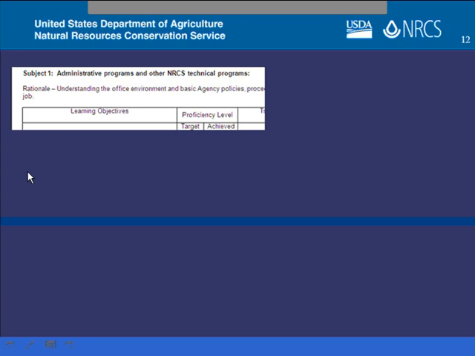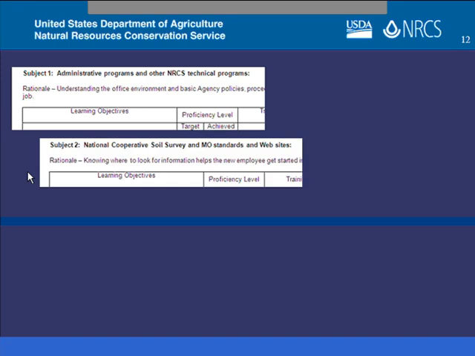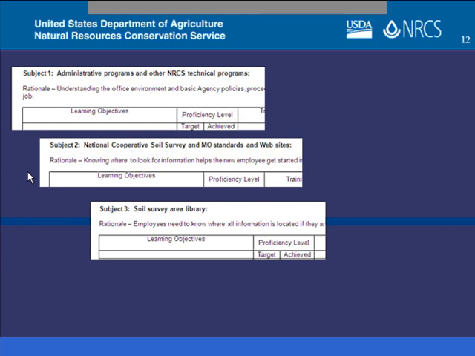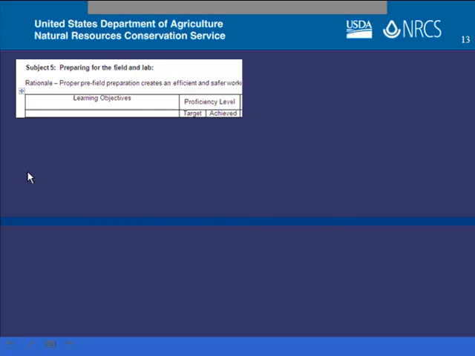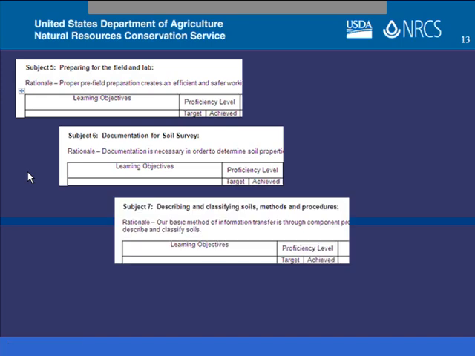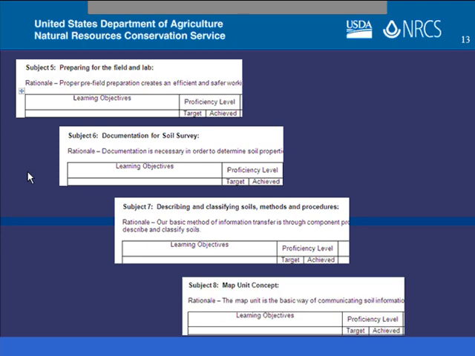National Cooperative Soil Survey and MO standards. So we've got national and MO standards, and we have websites. Then we move on to Soil Survey Area Library. What do they have? What do you have in those offices as a library? Then we get into soil interpretations from the standpoint that everything we do is driven by the interps we want to develop down the road. Next, we prepare for the field and lab. We get into documentation for soil survey. Then describing and classifying soils, methods, and procedures. And then we get into the map unit concept.